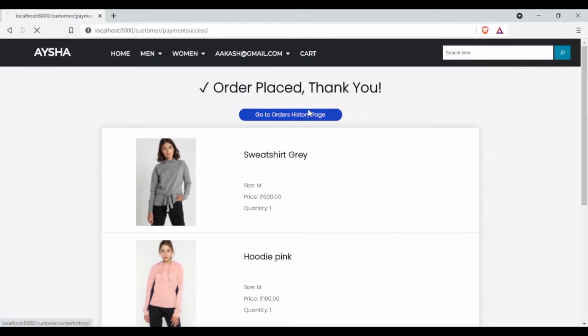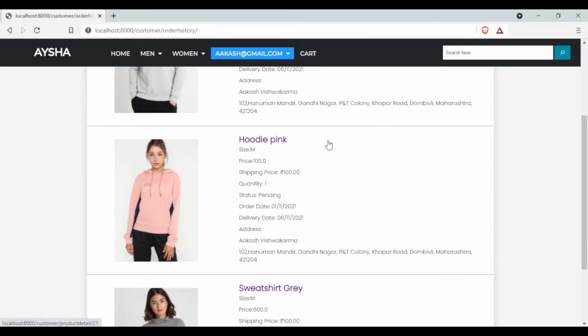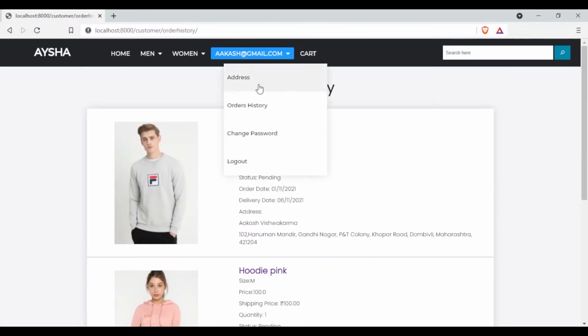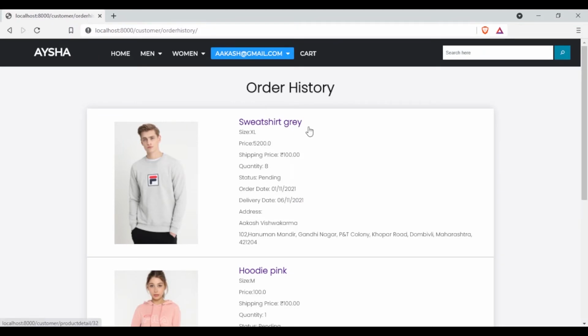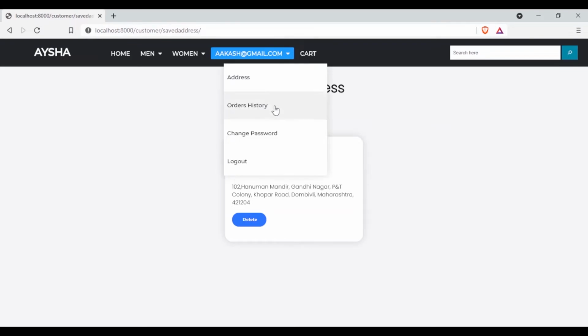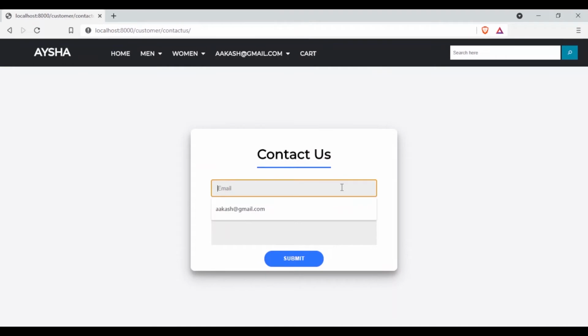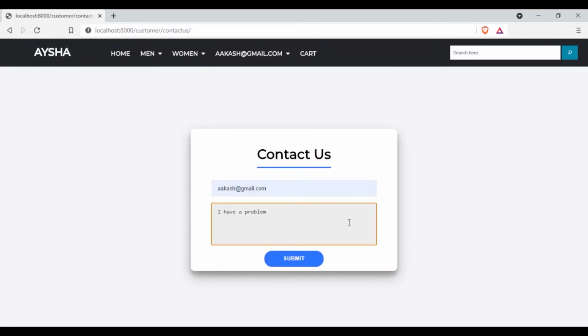Click on the orders history page to view all the details about the orders you made. You can also access this page from the navbar. Here you can see what you ordered, the size, the price, the shipping price, quantity, delivery status, order date, delivery date, and finally the address selected. You can add or remove an address from the address page. You can change your password if needed. In case of any problem, you can contact the admin using the contact us form.